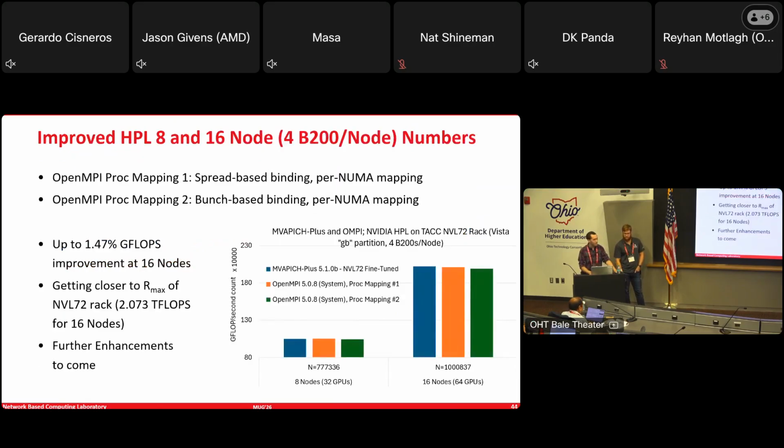Yeah, and lastly, given the dense compute portion of HPL, and to see some experimentation, we compared a tuned MVAPICH-Plus, with many of the suggestions that we had covered on the previous couple of slides applied, to a couple of different mappings of OpenMPI, one of the other main system installations on the NVL72 partition. At larger scale, with 16 nodes out of the 18 nodes, so 64 B200s, we're able to get 1.5% improvement in terms of GFlops output.